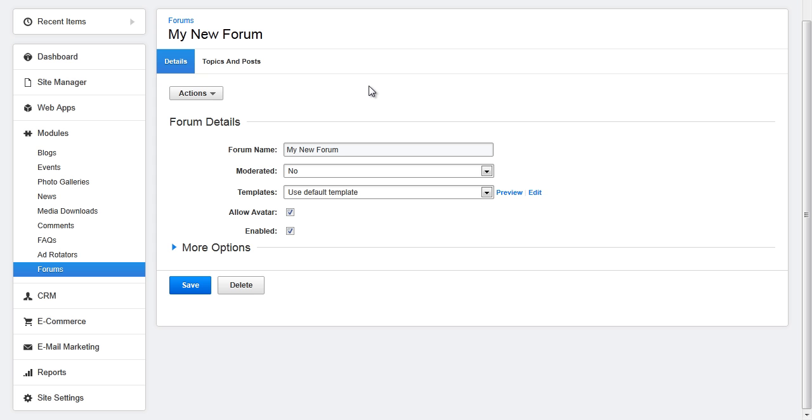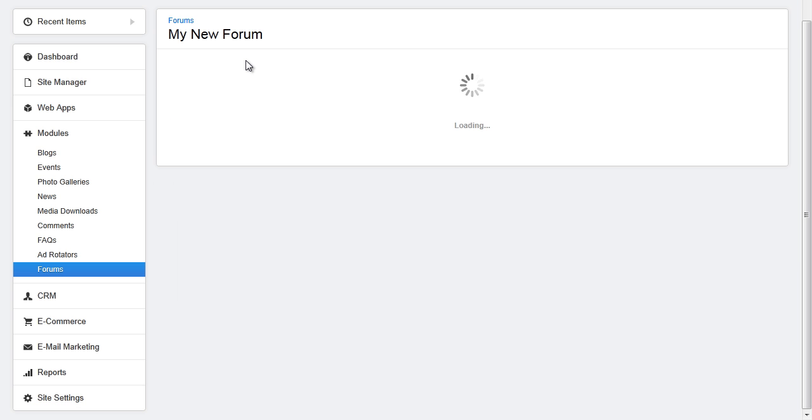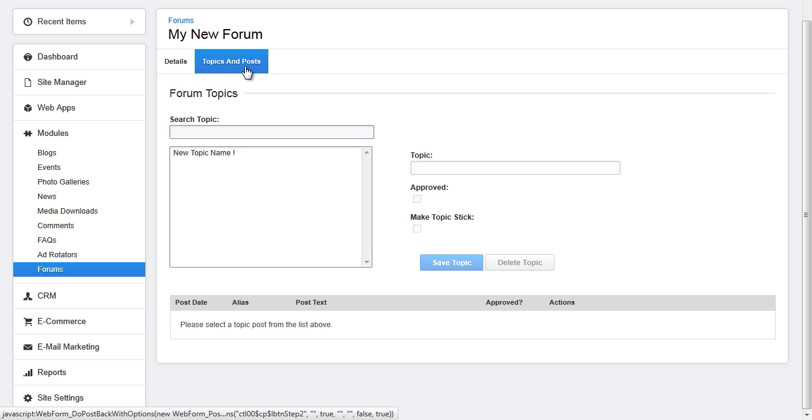Looking at the individual forums, if you go to the details page, there is a moderation drop-down menu where there are 3 options. You can choose to not moderate your forum, to moderate every post, or to just moderate new user posts only. To moderate topics and posts, you first need some created in your forum. Once they are, you can navigate to the topics and post area of the forum.